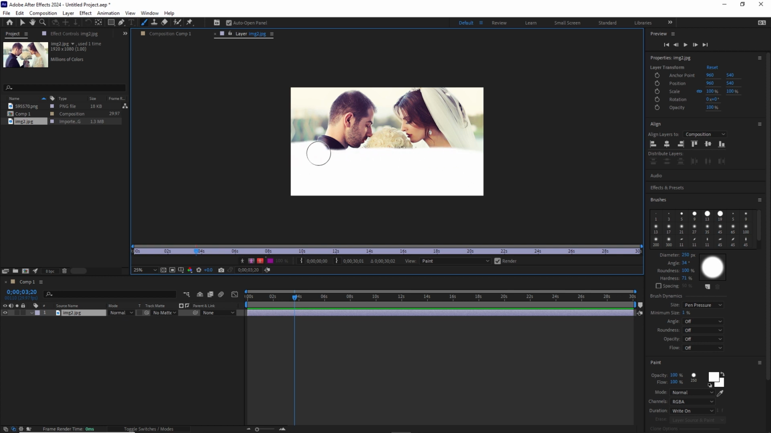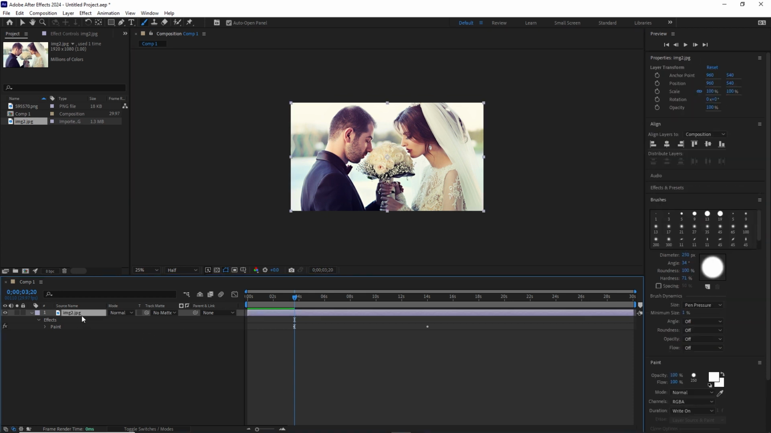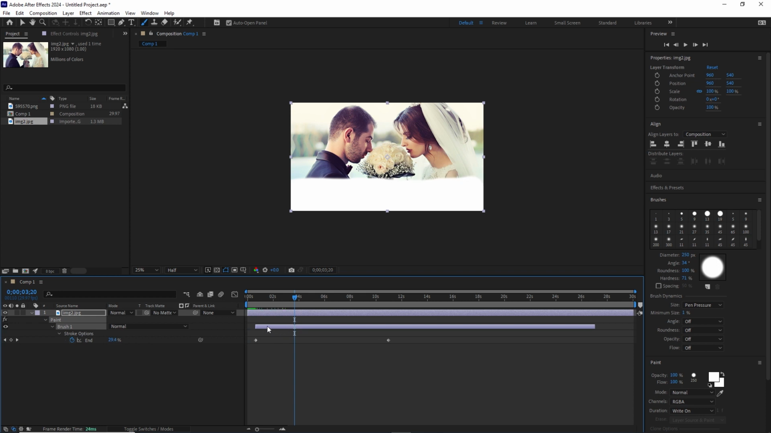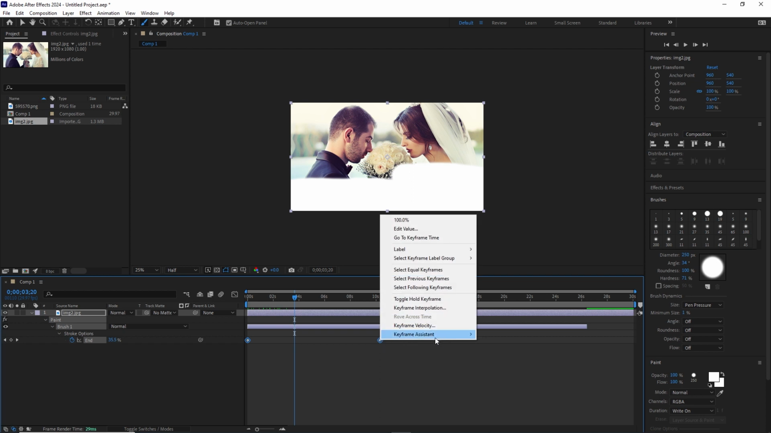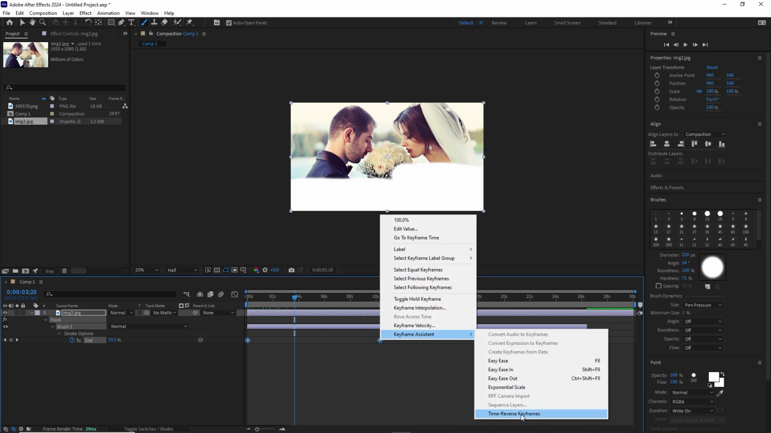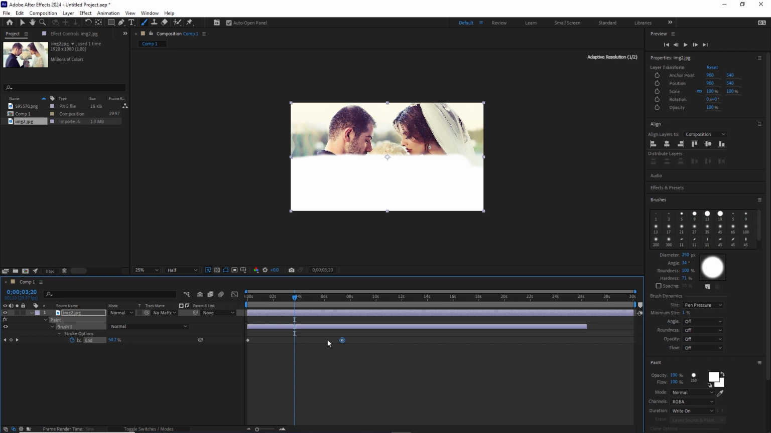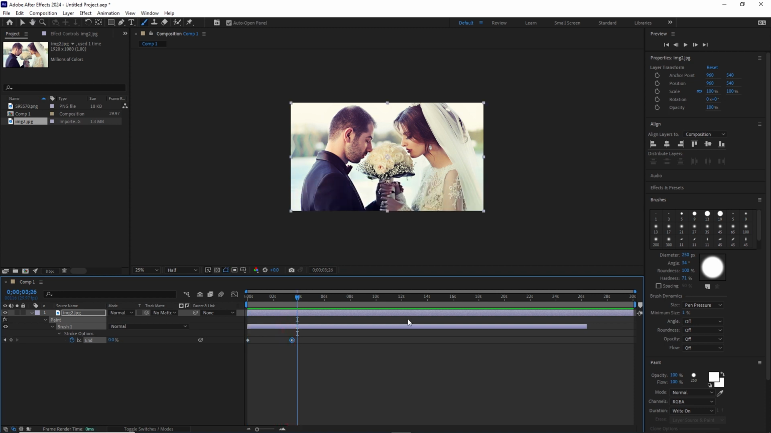So I am going to just draw this like this, and I am going to close this. I will go in here and click U one more time. I am going to position this with the shift, so it is going to snap to the beginning. I am going to select the keyframes one more time, right click, keyframe assistant, time reverse keyframes, and I am going to put this maybe like so, and this is what we are going to have. Okay, so you can play with this as you want.